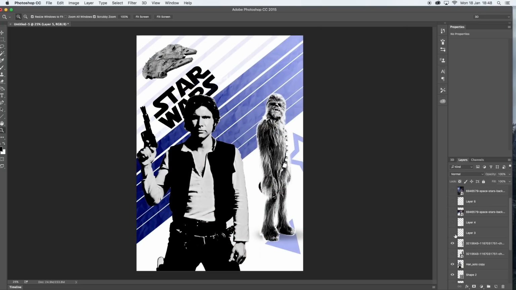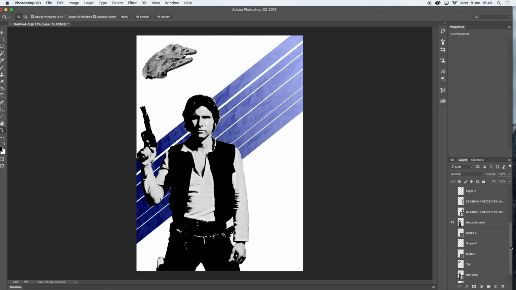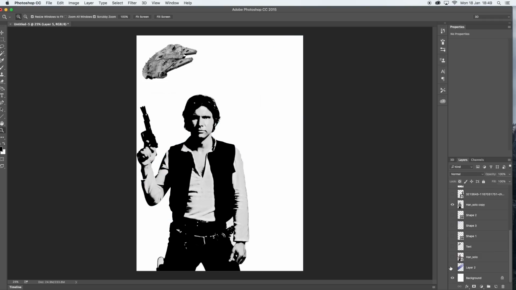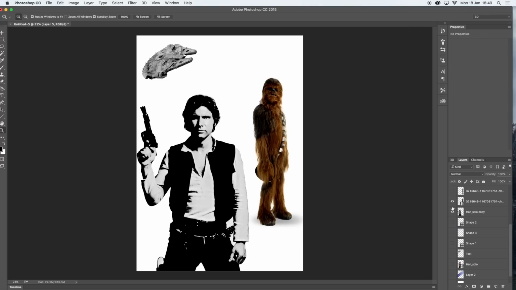I might stop the tutorial occasionally as well, so that you don't have to look through all my processes. So I've got a black and white Han Solo, as you can see. Let's get rid of all of these things and start with the basics. So I've got a black and white Han Solo, and I've got a black and white Chewbacca. And I'm not presuming that you know how to do that, so let's start right from the beginning.